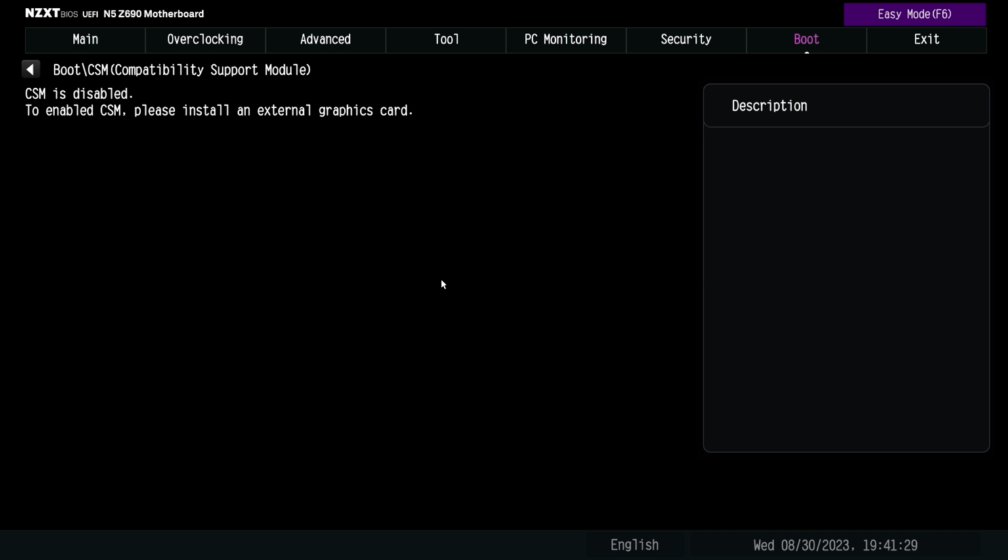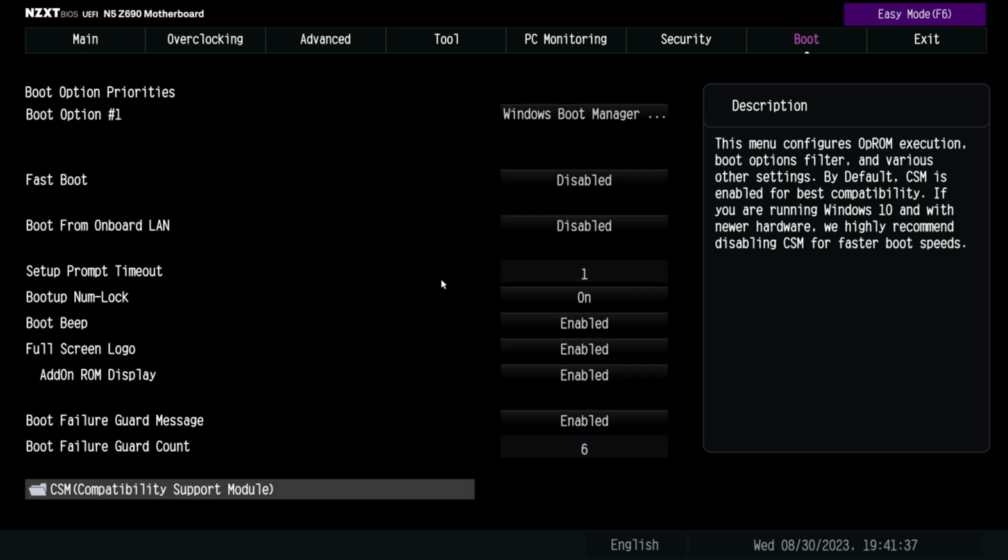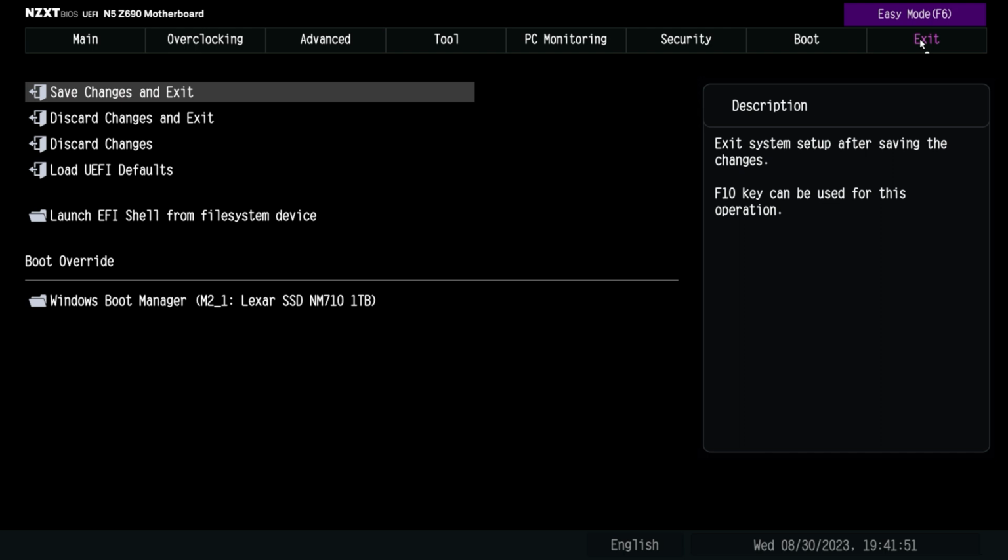Yeah, there you go. CSM is disabled. To enable CSM, please install an external graphics card, because the graphics card that we've got doesn't support CSM, so we have no ability to do that. That is something slightly more unique to Intel graphics cards at the moment, because they 100% do not support CSM, which can be potentially a problem. So there is that. Then the last one, the last tab is going to be exit.